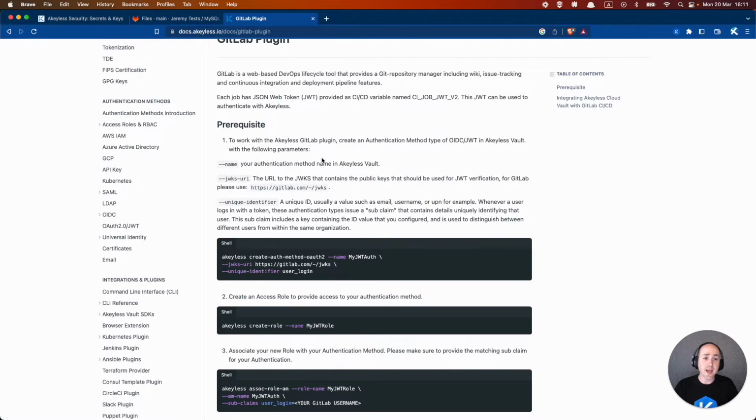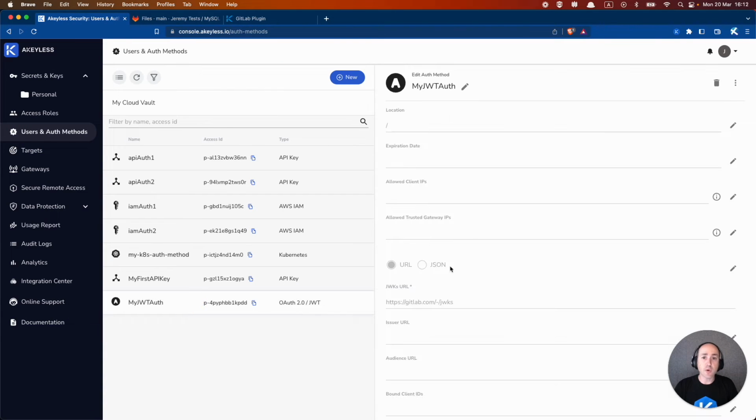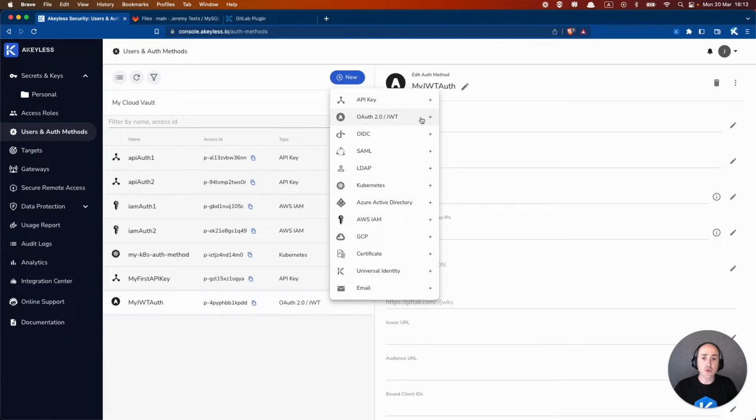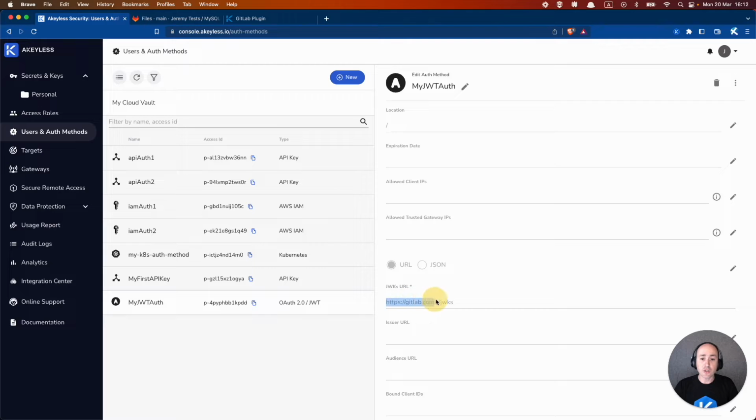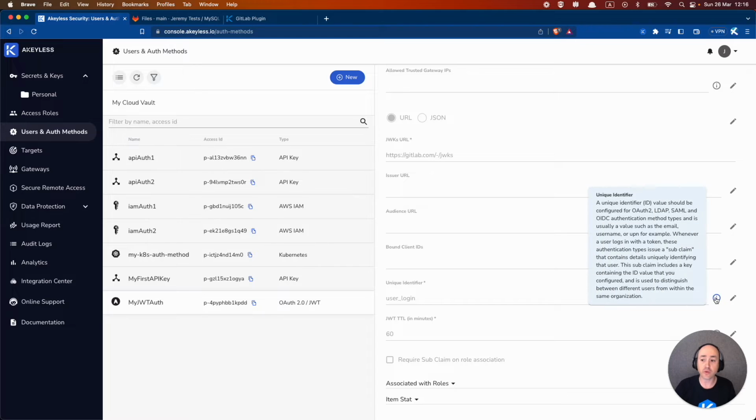First, we have the authentication that is required for these jobs. We're going to start by creating a new auth method, and I already did this. You choose new, in this case OAuth 2.0 or JWT, and you add the JSON web key URL for GitLab, as well as a unique identifier, which here is the user login. When you use this type of authentication method, it issues a subclaim, which is a unique identifier for that specific user, and a way for companies to distinguish between different users in the same organization.